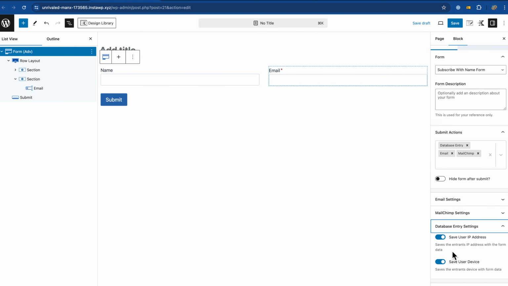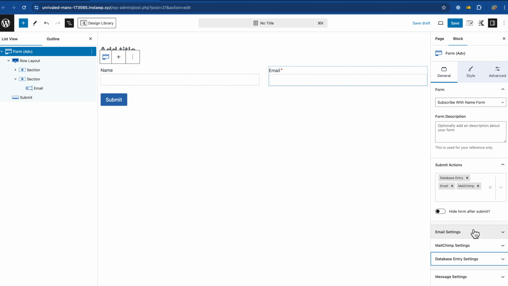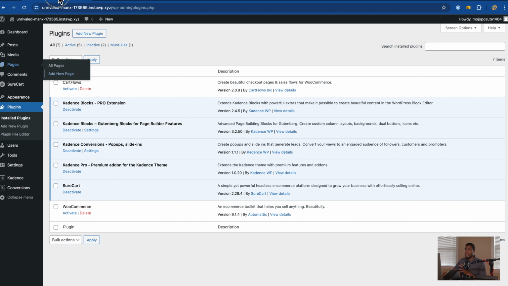Well, what does that mean? The good thing about this is not only can you toggle on saving the user's IP address. Now this goes more for privacy controls or GDPR, all those other things like that, right? Regulation, right? And it says save user device, saves the entrance device with the form data. So what device they use. That's actually pretty sweet as well. All this information goes over here to the back end.